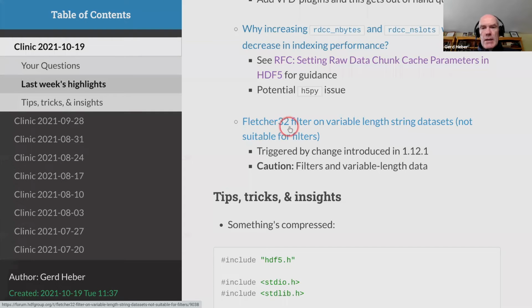So the user was asking that he was planning to apply this Fletcher 32 filter to a data set of variable length strings, and he was surprised to see that when he created that data set and then tried to apply that filter, he got an error message that basically said this filter is not suitable, or the data type or data space type of this data set was not suitable for this type of filter, meaning Fletcher 32.